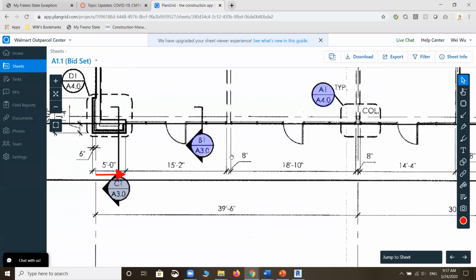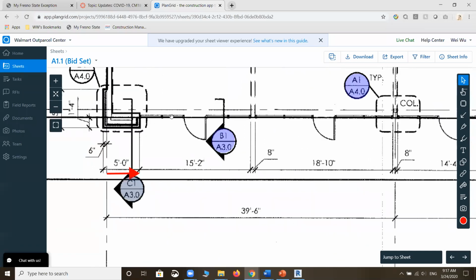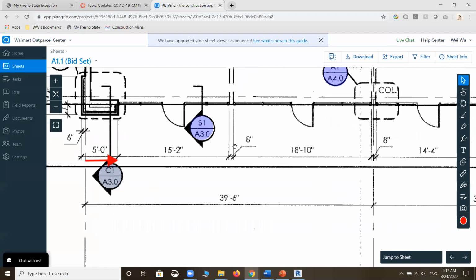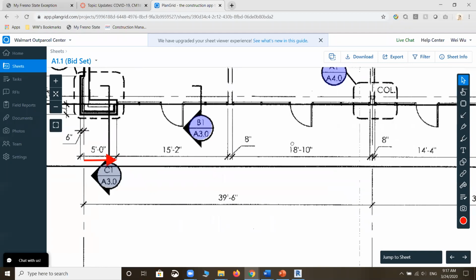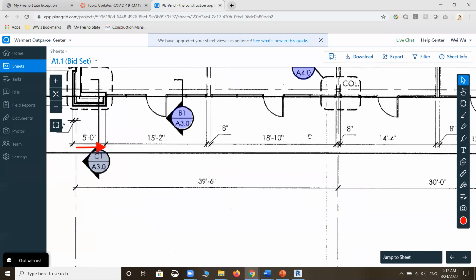We see very clearly that this curtain wall has an 8-inch distance right here and an 8-inch distance right here. So our first job is to figure out where those 8-inch panels are going to be and where the edge of the 8-inch curtain grid is going to be.